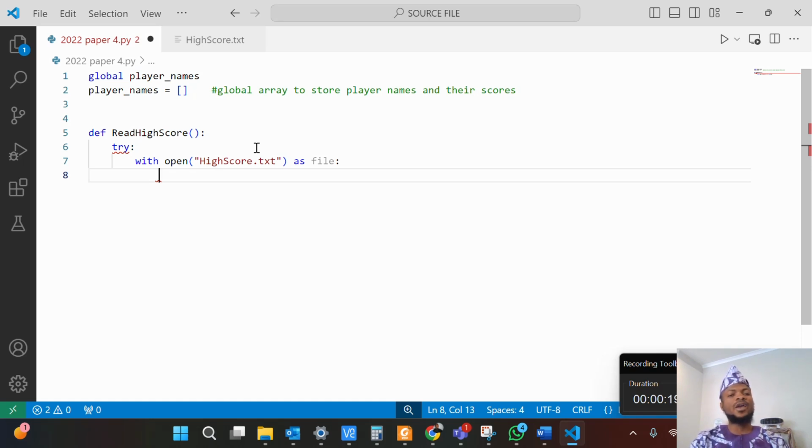Okay. Now we are supposed to read every line into what? Into the data structure. And data structure is what? Is the player name. Then we write: for line in file. This takes each line in the file. Line is not a keyword, it's just a variable. That means it takes each of the elements in the file, each line.